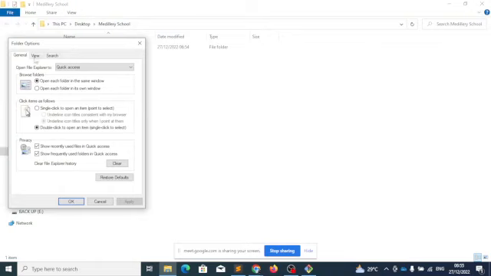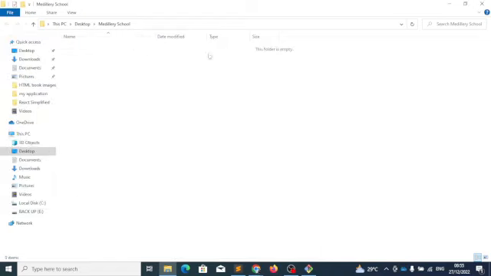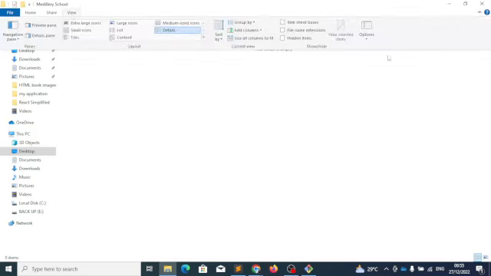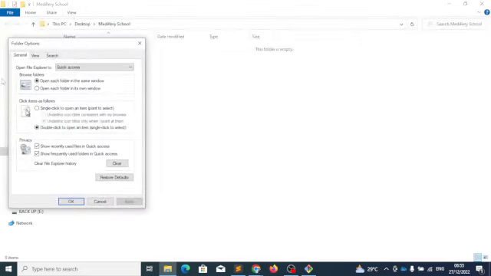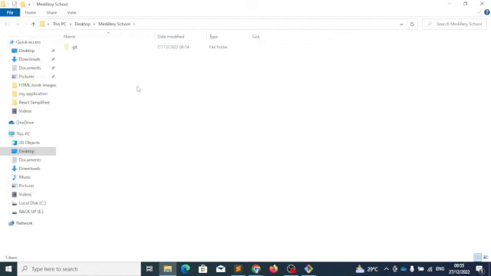Then you come to View again. You now select "Show hidden files, folders and drives", select it and press OK. If I click on "Don't show", it's going to hide it and it's no longer visible. If I want to view it again, so it's visible again. Well, I think it's better you make it hidden so that you won't delete it mistakenly.